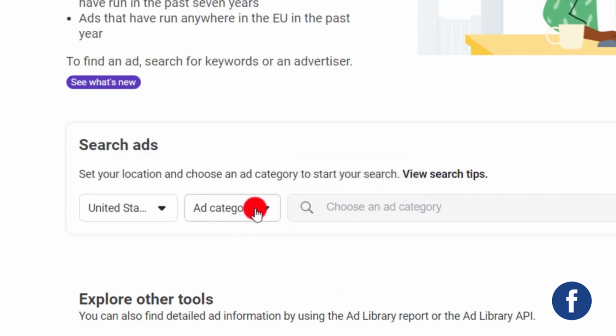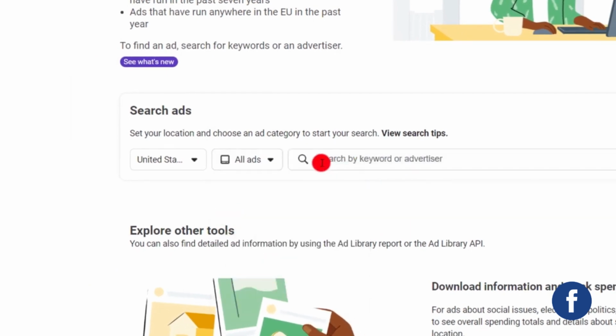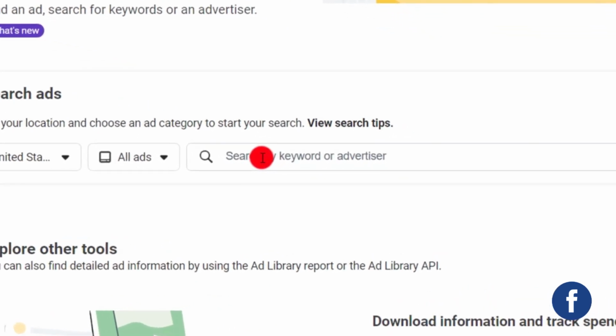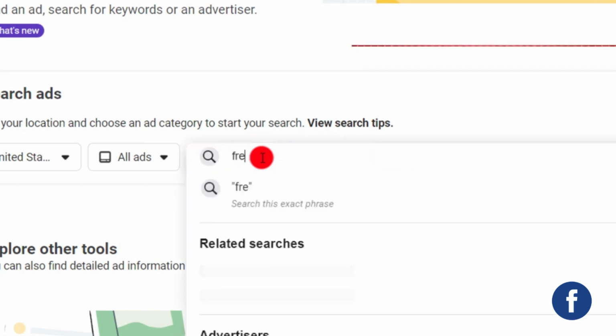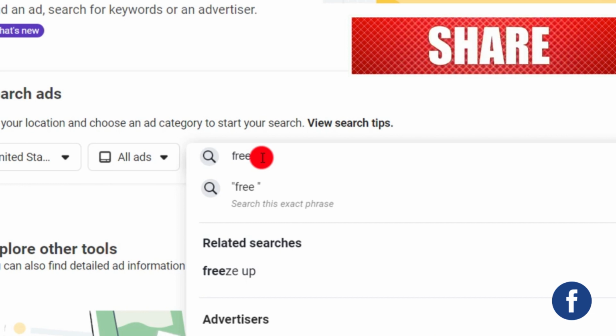Then go on the category, then select all ads. Then in the search bar, it's very important, you need to use particular keywords, as you know dropshippers do. For example, free shipping, or 50% discount, or buy one get one free, any particular keywords that you prefer to use. For example, I will choose free shipping because many dropshippers use this keyword.